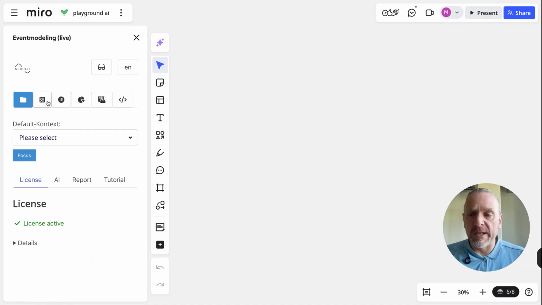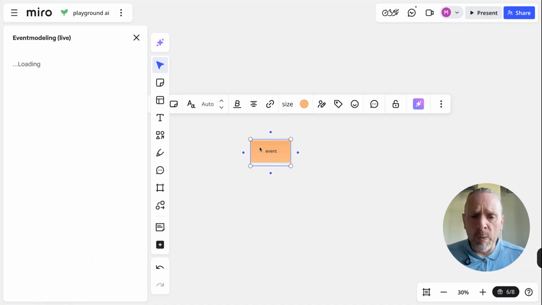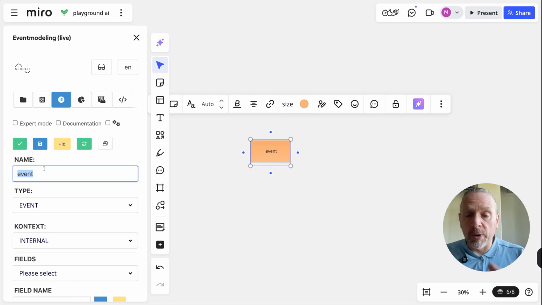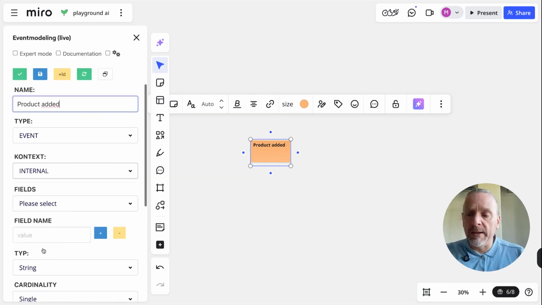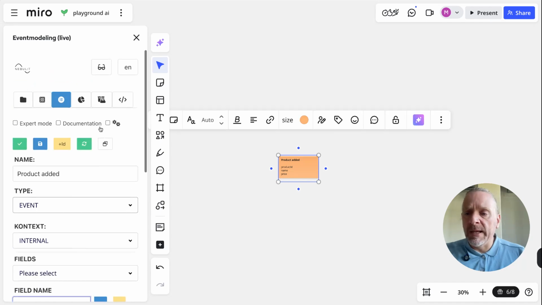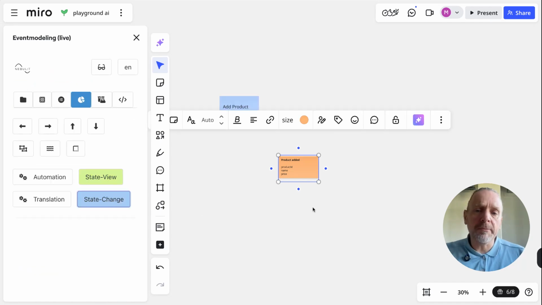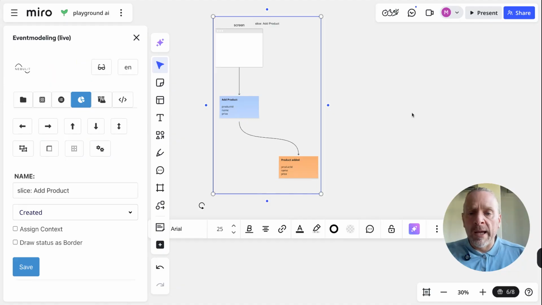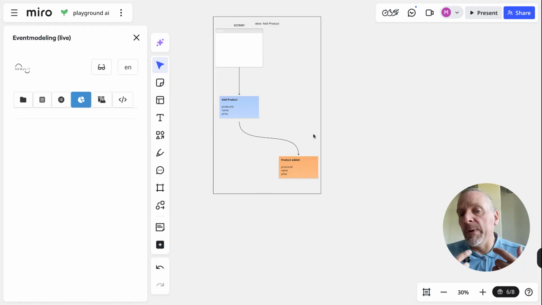Let's assume a simple use case. So we have this use case where we can add new products to our e-commerce store, like product added. An administrator can do that. And we will add a product ID, name, and price. That's what a product is. And the administrator can now add this product here. And this is our first slice. This is an operation in our system.